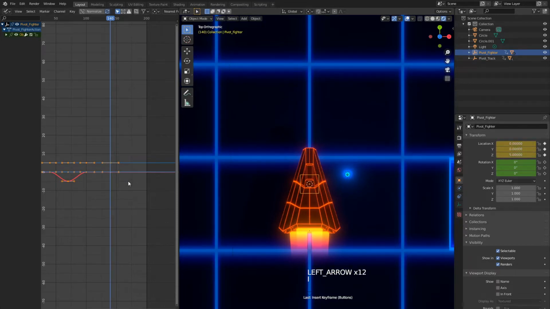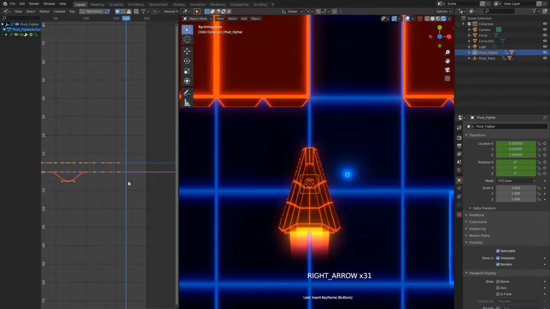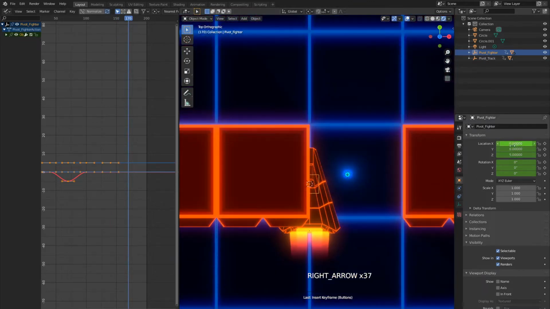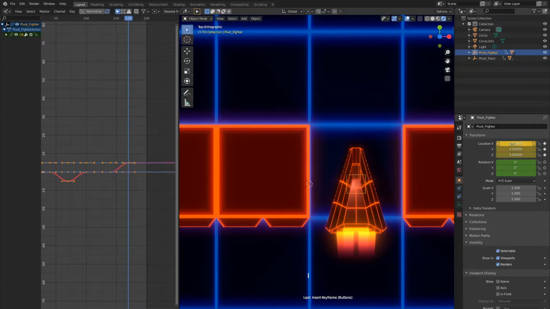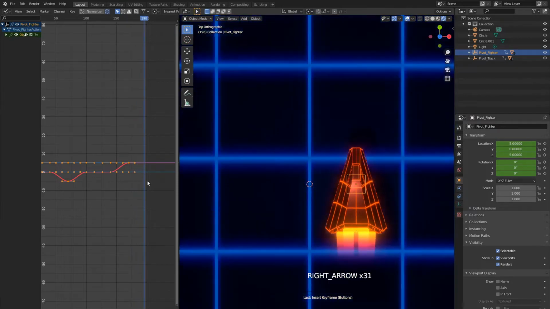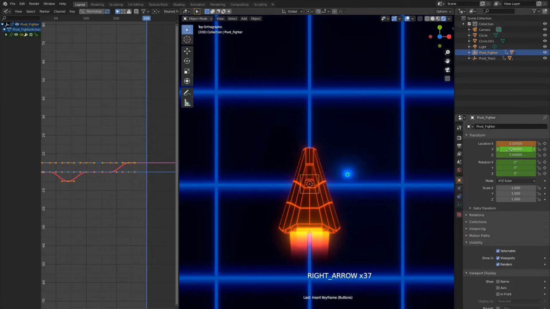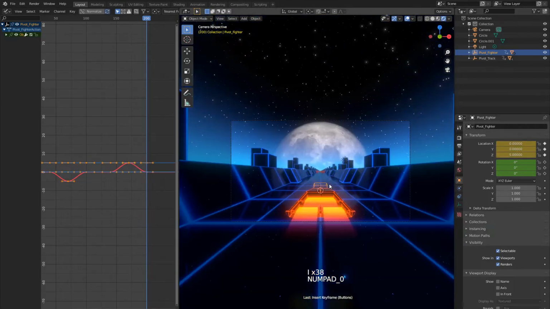Remember how the second obstacle had a gap a bit to the right. Keep scrolling until we get to the next obstacle. Now here set location X to 5, and insert a key. Let's go forward until the very end of the animation. We need to return the spaceship to the initial position one more time. Reset location X to be 0, and insert the last keyframe. Let's test our animation.